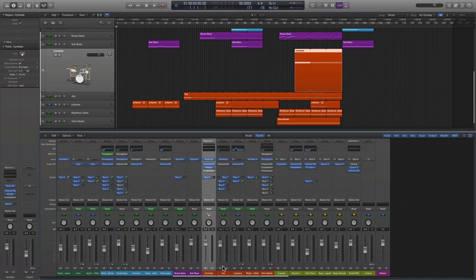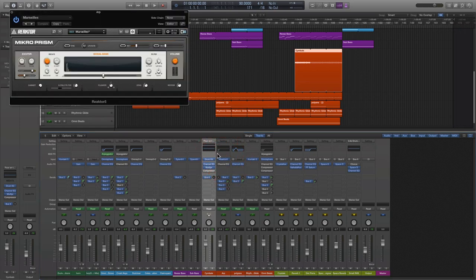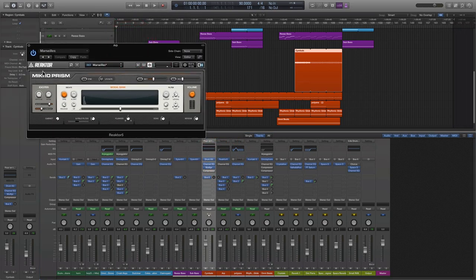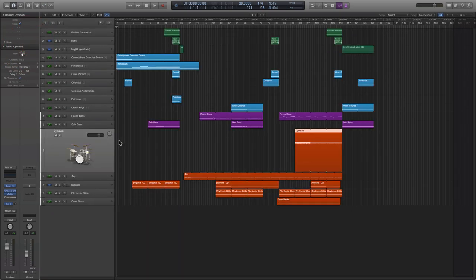And also for our main arpeggio, using Reactor, and I love this plugin. Micro Prism gives you some really nice organic sounds. So I'm just going to play this now for you so you can get a feeling of how all that lays together and how I've combined both electronic and film music sound design type techniques to get the final sound.